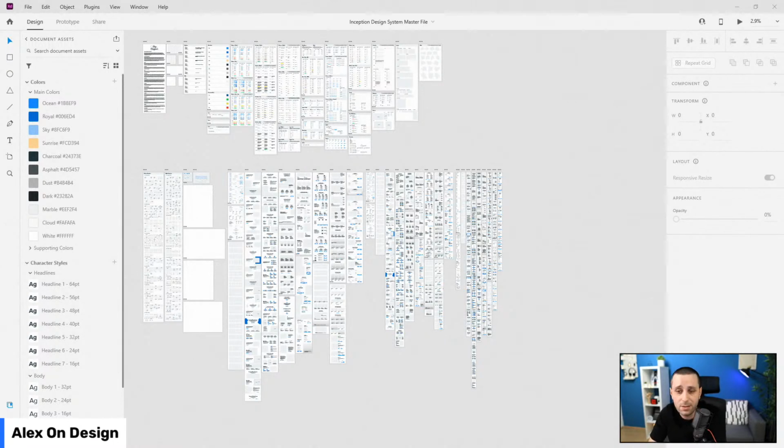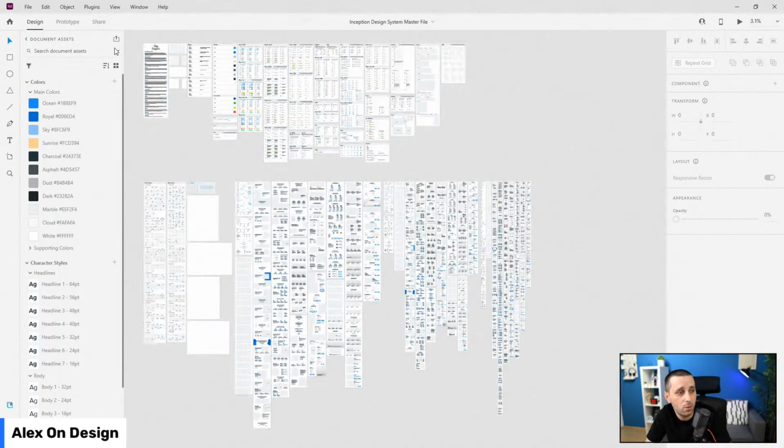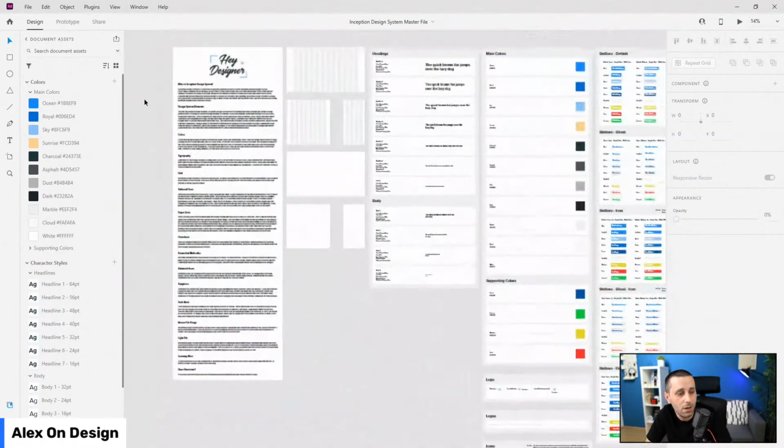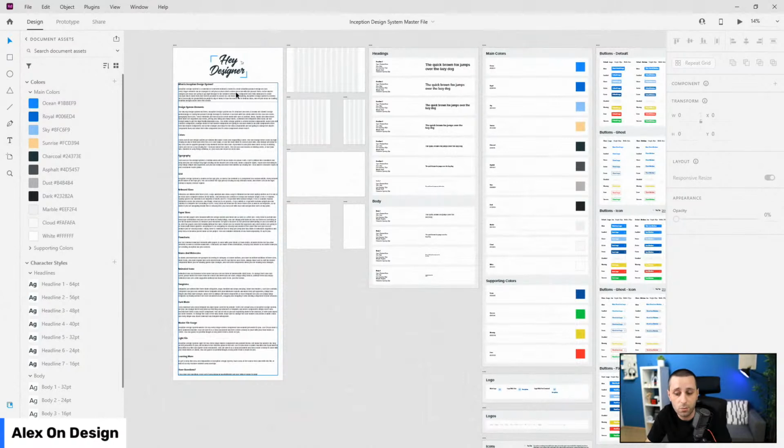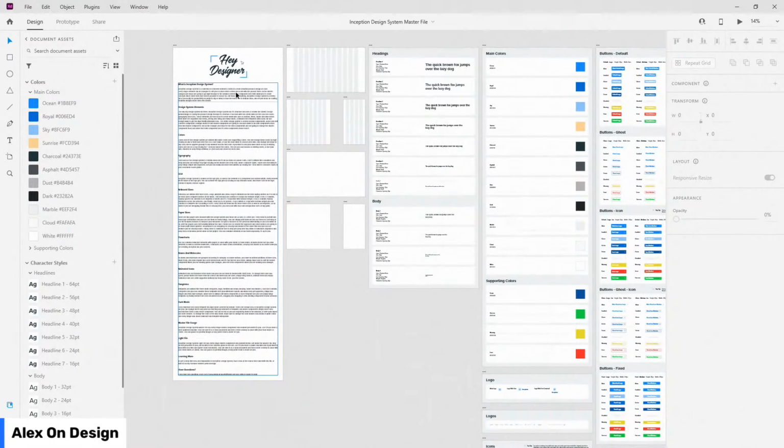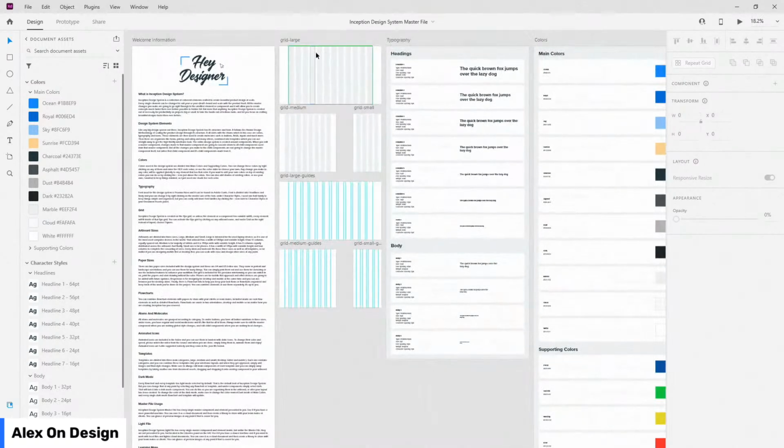So let's get this started. So what we have right here is Inception Design System master file, as I said. And if I zoom in a little bit closer, what you can see right here is we have a little bit of an intro message. Let me hide myself really quickly so you can see it a little bit better. So as I said, we have this intro message, then we have our grids. So we have desktop, tablet, and mobile. And here on the desktop, grid large, we have 12 columns. On medium for the tablet, we have 8, and small for the phone, we have 4.